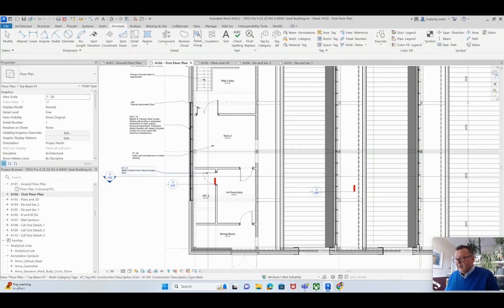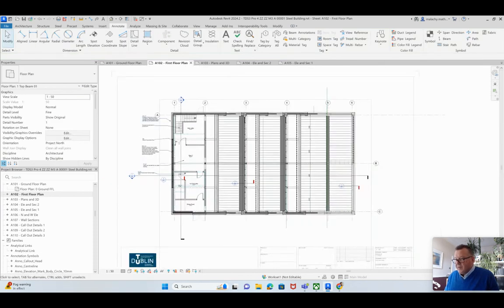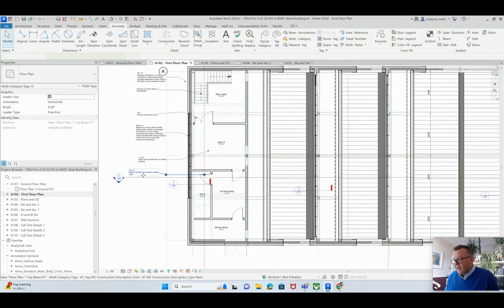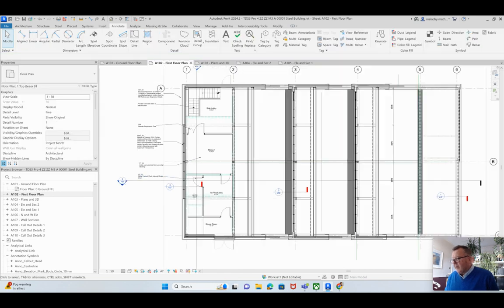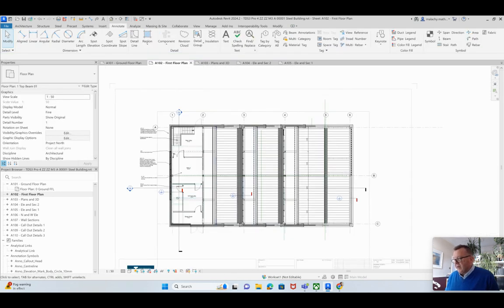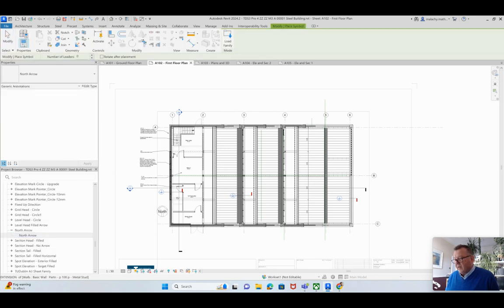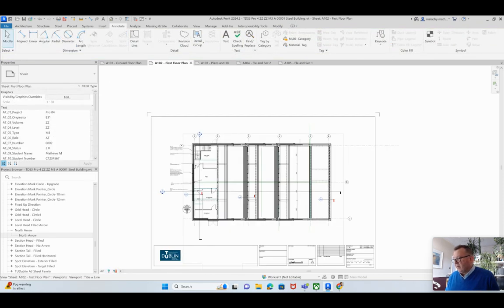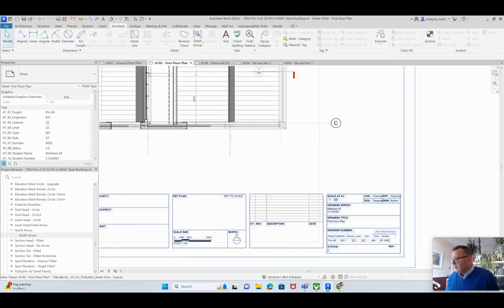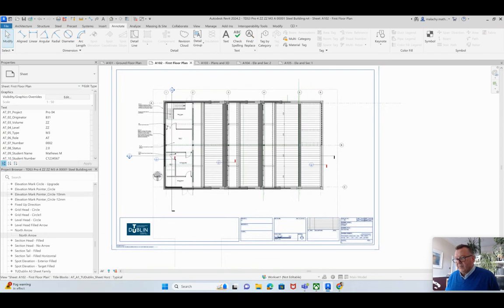Okay, and now, as you know, we like to have these notes lined up straight, so that's one of the things I would tidy up on. Okay, and I can start tagging in here as well, and get my north point into this one as well. Okay, and then deactivate the view, and there is my first floor plan done.